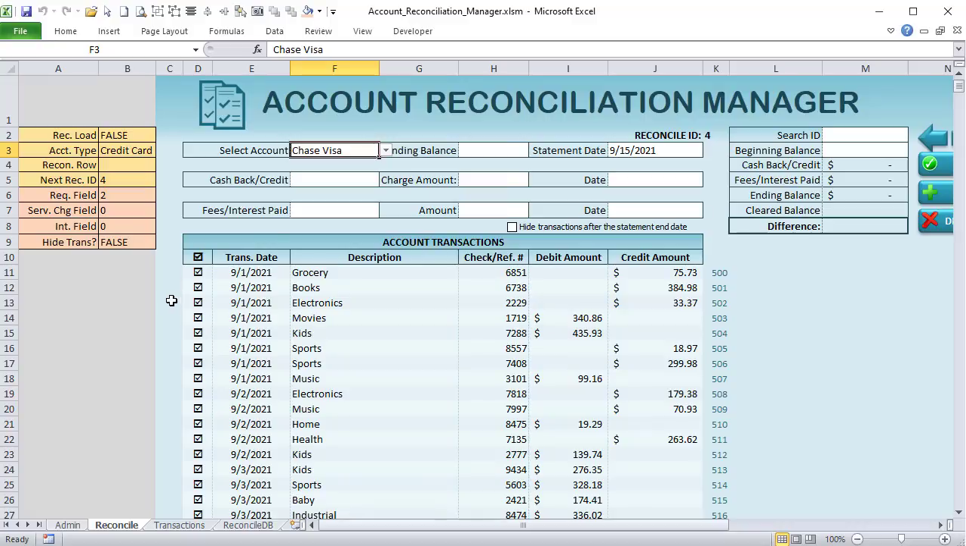Good. So now what we want to do is do a little bit of math to make sure that we have everything correctly. What I want to do is determine the cleared balance, and it's going to be based on what is selected here. So how do we know that? Well, the important thing to know is if it is a bank, it's generally going to have a debit balance. If it is a credit card, it's a liability account, so it's going to have a credit balance.